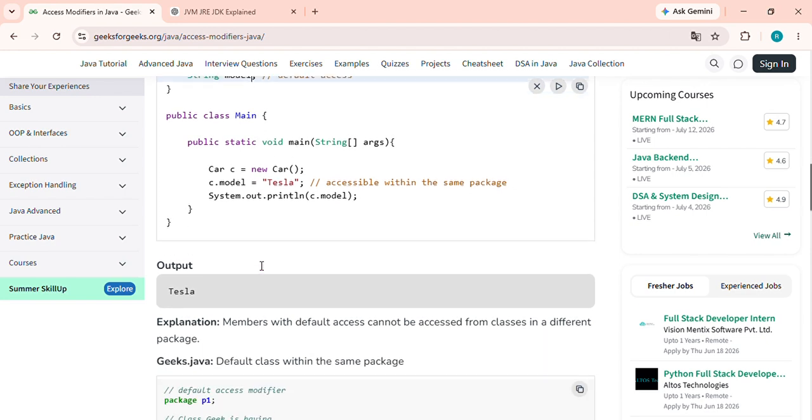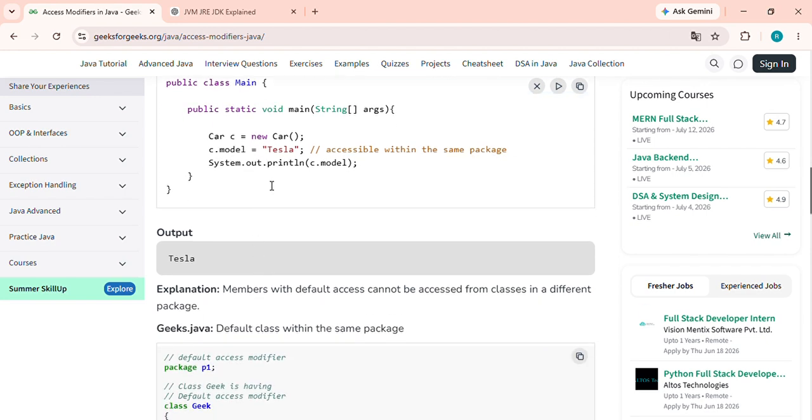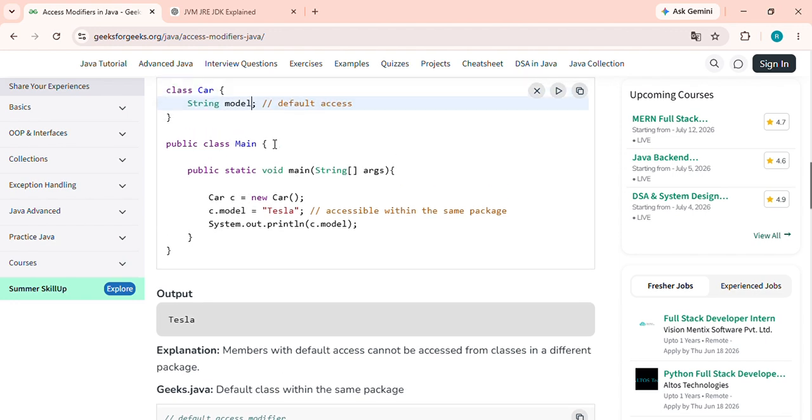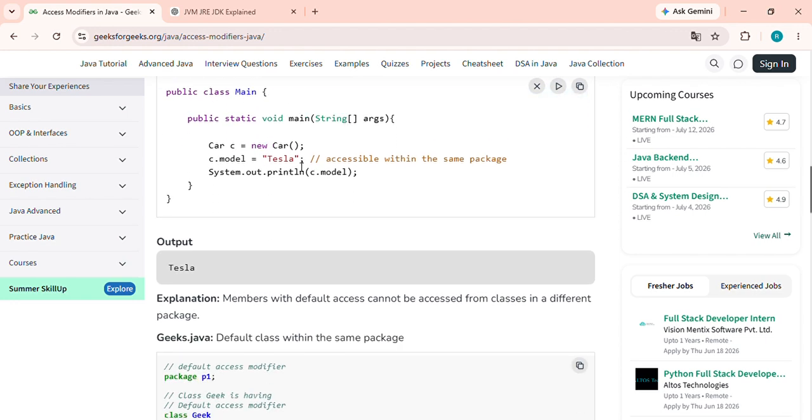So you can see I have created a car object with the class name Car, and it is accessible within the same package only.